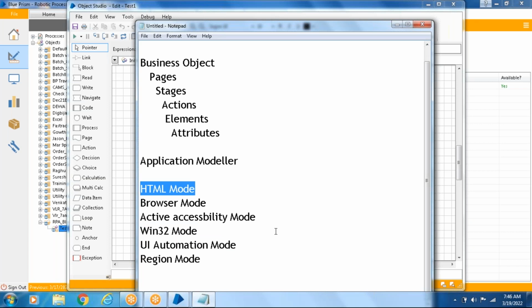So HTML mode and browser mode we are using for web applications.